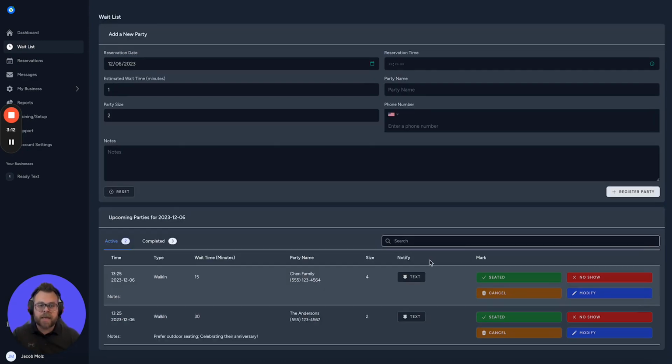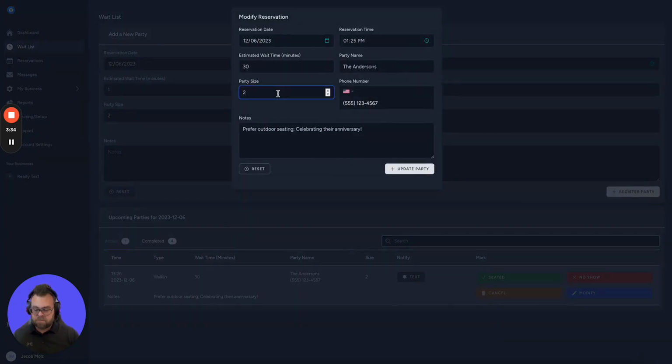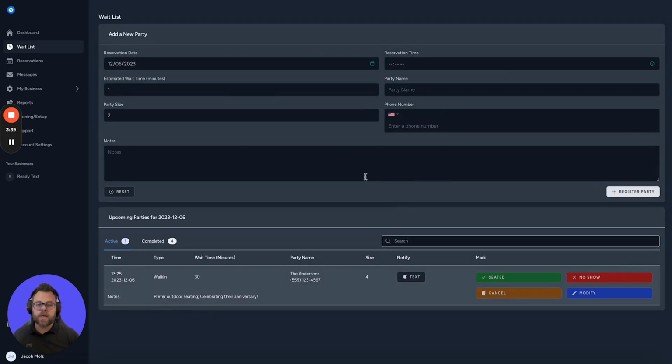And marking that allows you to collectively tag all these different parties in a way that ReadyText was never able to do in the past. Let's say, hey, Chen family, they're a no-show. That's okay. But we've got the Andersons and their kids are in town, so we want to go ahead and select modify. And we want to add, I don't know, maybe they have 2 more kids. So we're going to make this a party of 4 and we're going to update the party. You can see instantly the size of the party is updated. Then we're going to go ahead and notify them their table's ready.